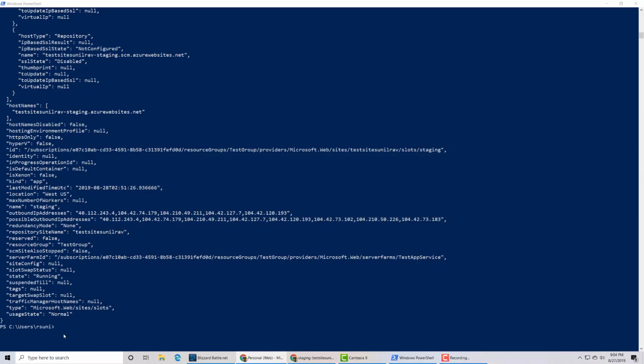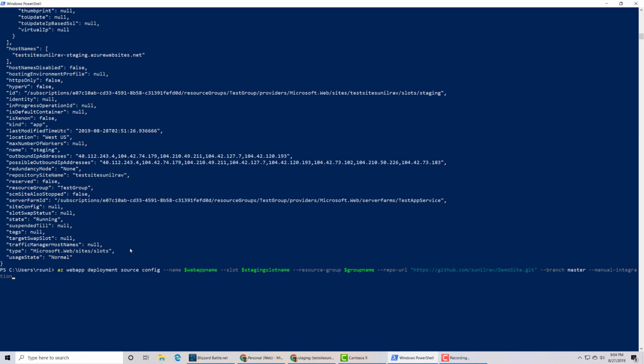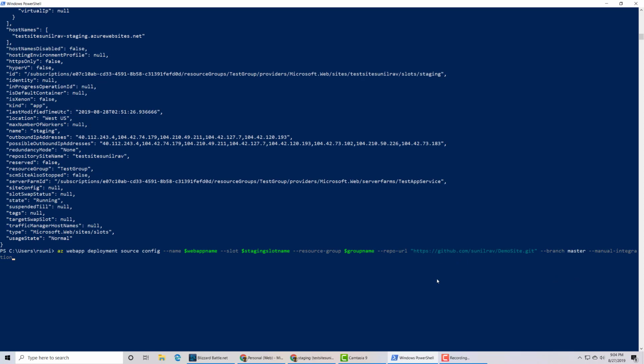Let's go back to PowerShell. So here's the command to deploy code. We are going to deploy our code to our web app into the staging slot under the same resource group we used before. This is a demo site Git repo I have. I'm asking it to use the master branch and telling it to do manual integration as opposed to continuous integration. Let's just execute that.